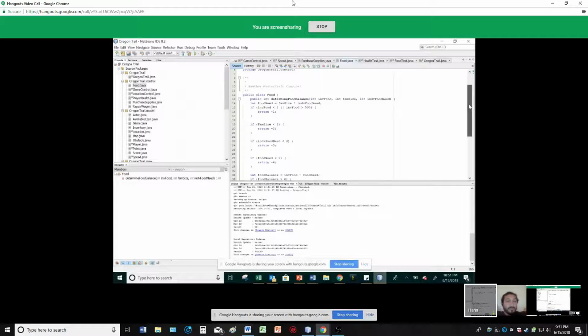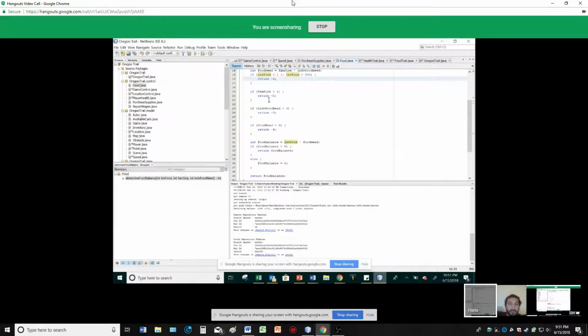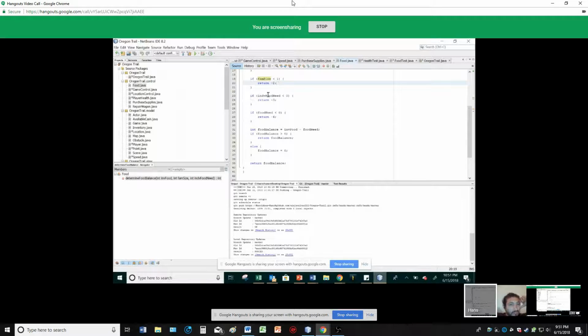So translating that pseudocode into code, you see here, it's pretty much just like the pseudocode in the end. We just call it INV food, so inventory food. If it's either less than 1 or greater than 500, we're going to get a -1. If our family size is less than 1, we'll get the -2. If the individual food need is less than 0, it'll give a -3. And if the food need is less than 0, it'll give us a -4. We have our food balance, which is going to be returned as an integer. We're not going to have partial pieces of food here.